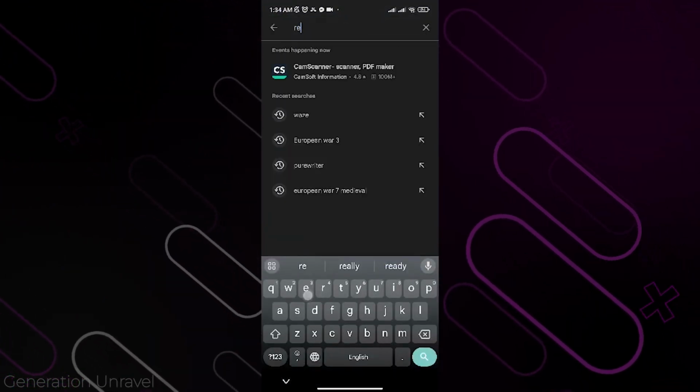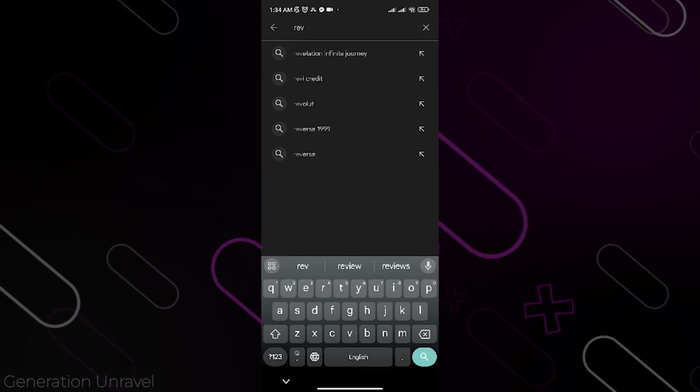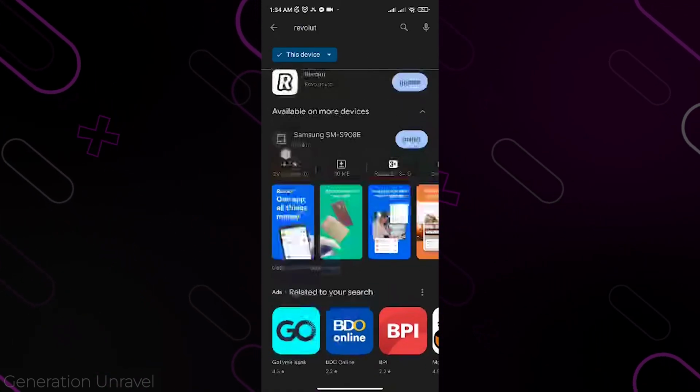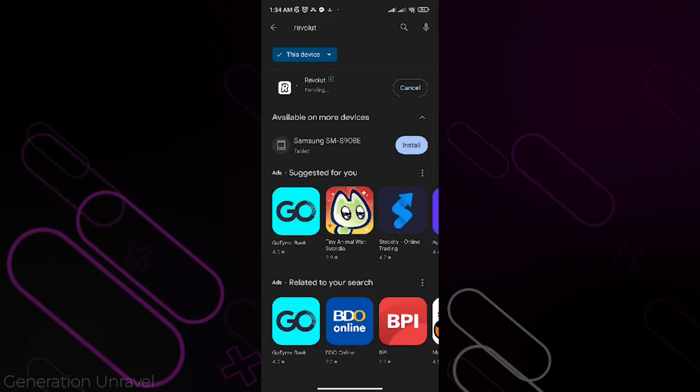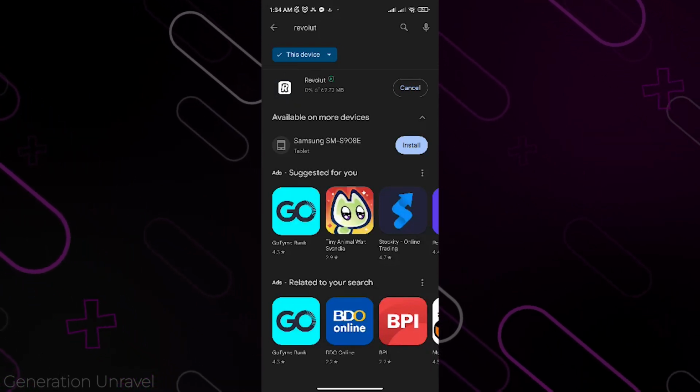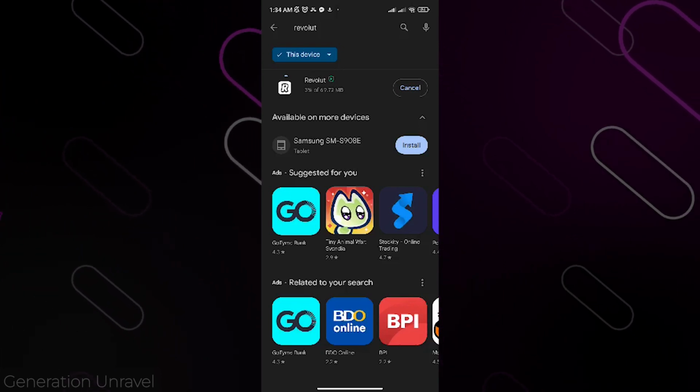So first of all, of course, we need to download Revolut from Google Play Store. How can you have Revolut without downloading it, right? But now I currently have it already, and all I need to do is just update it. Make sure that the app is up to date because it wouldn't be working properly.